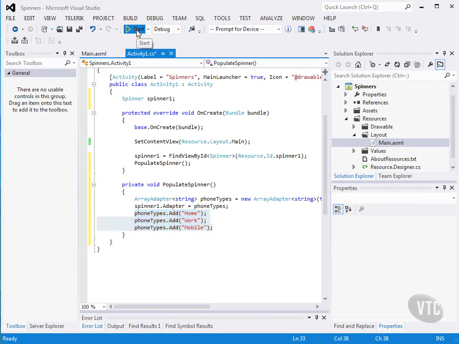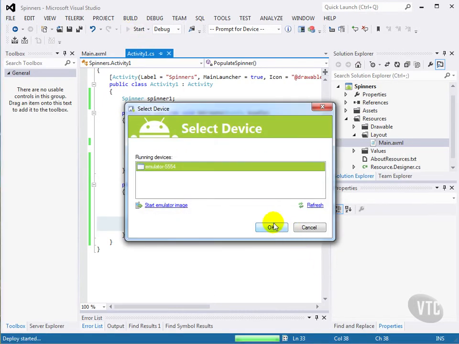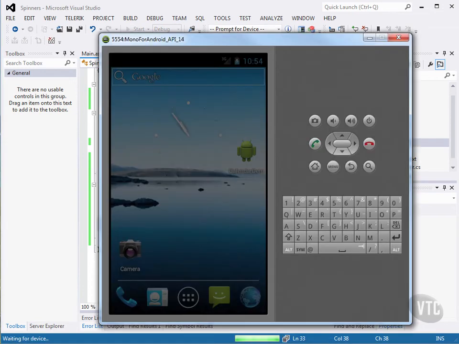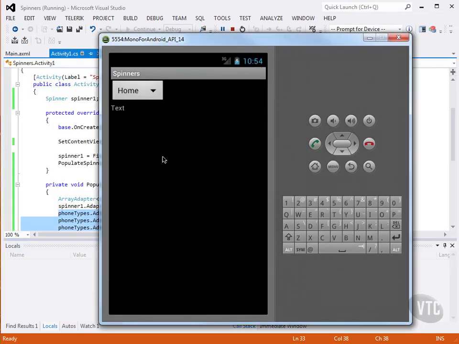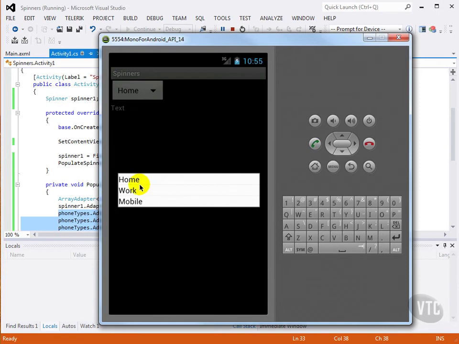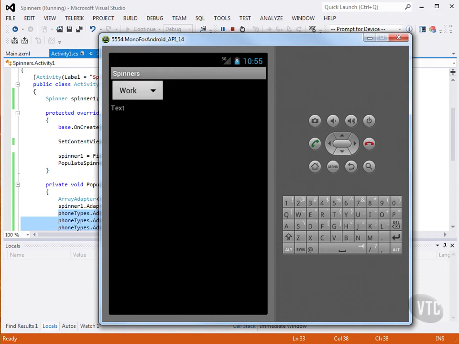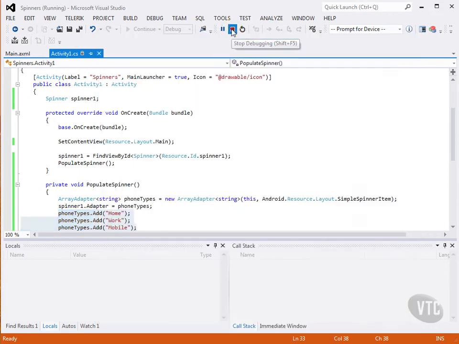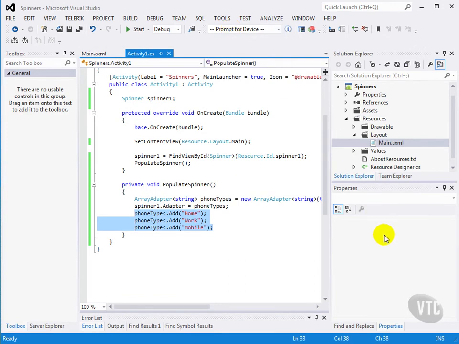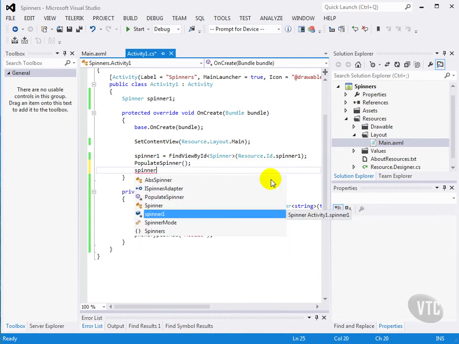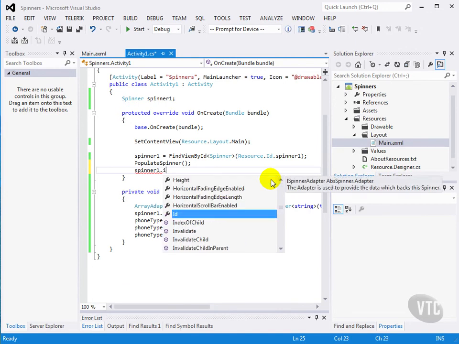So we'll give that a run. So here's our spinner, and you can see the items that are available. Now what we want to know is what item did the user select. So we'll handle the spinner's item selected event.